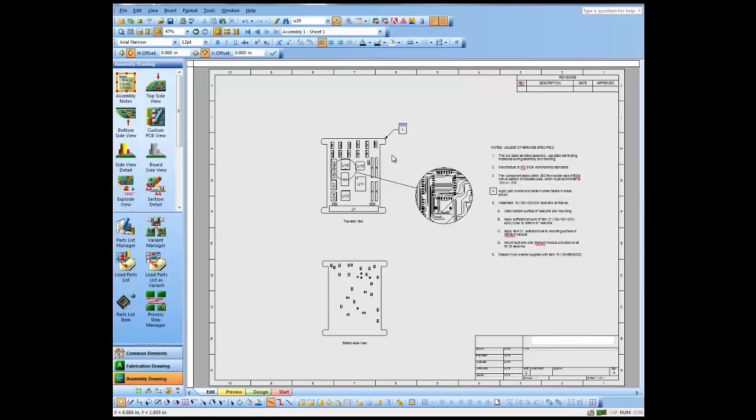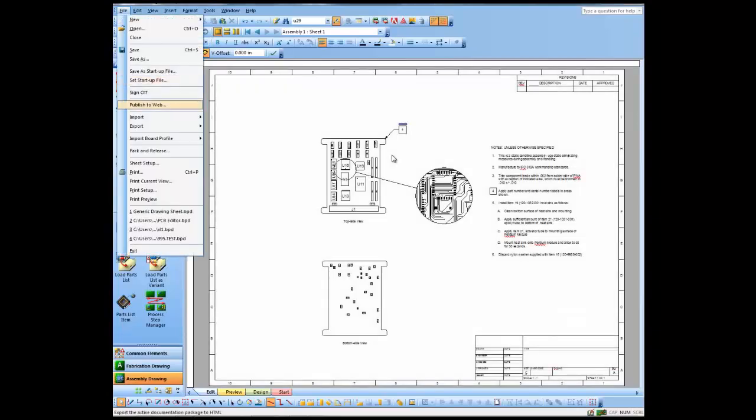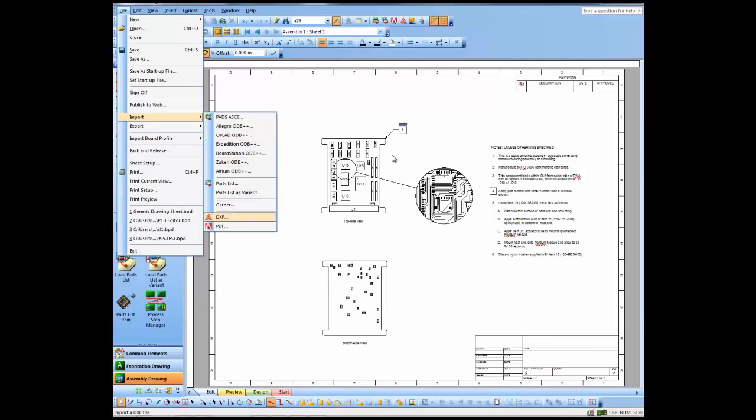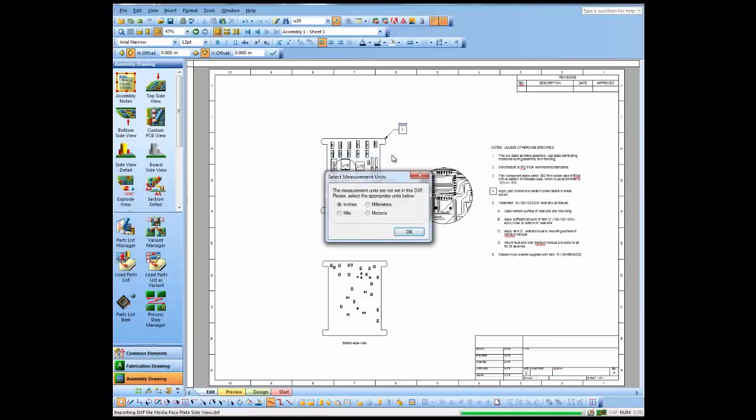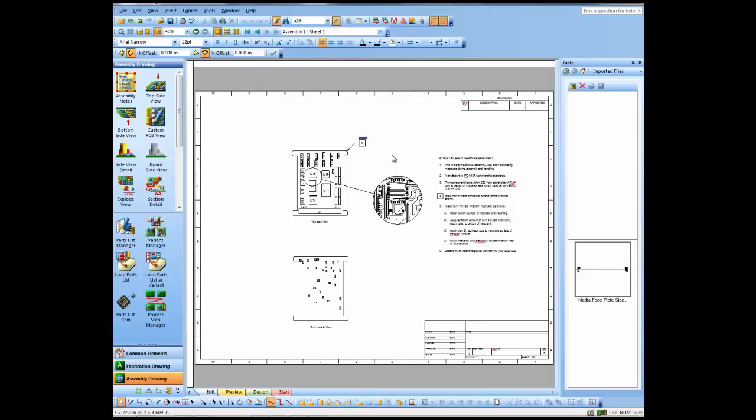Another thing you might want to do to an assembly drawing would be to import data from other sources. So let's go ahead and bring in some data via DXF. As you can see, we can also bring in PDF as well. And in this example, I'm just going to bring in one of these face plates. When you do bring it in, it goes into our imported files task pane here. And then when you want to place it on the actual drawing, you just drag and drop it to the location that you want.